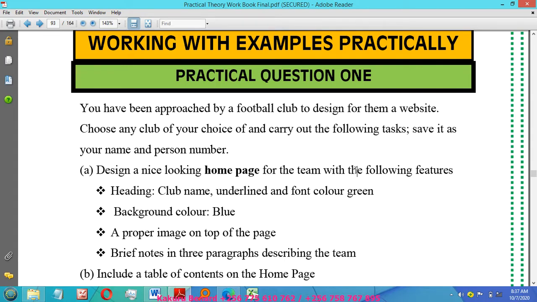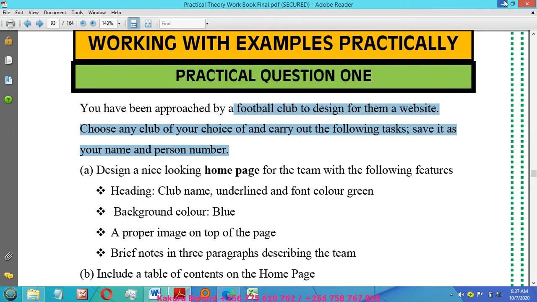With website designing, we shall use a software called Microsoft Expression Web. So today's question says, you have been approached by a football club to design for them a website. Choose any club of your choice and carry out the following tasks. Save it as your name and personal number.